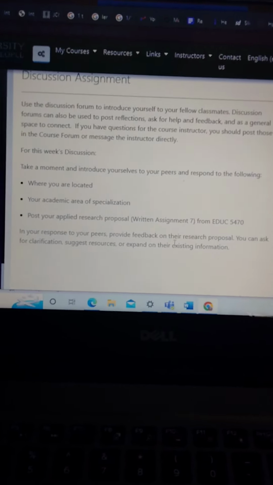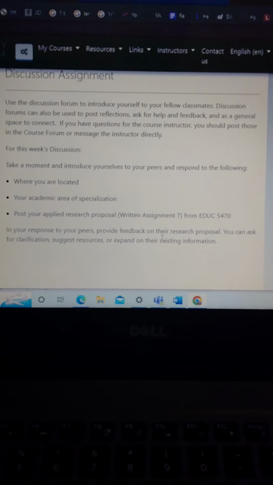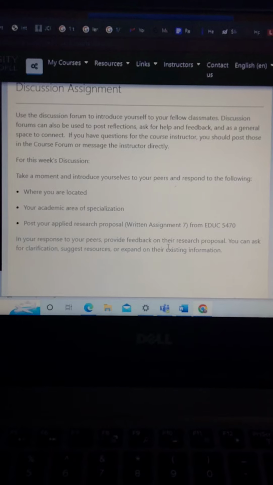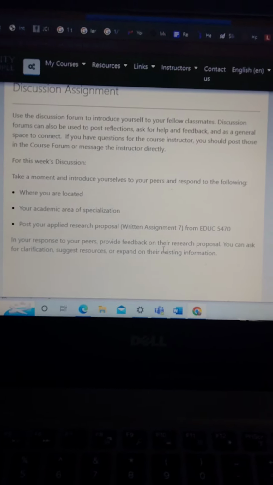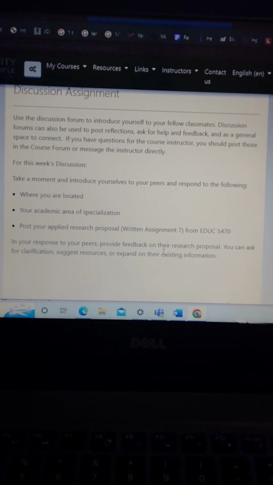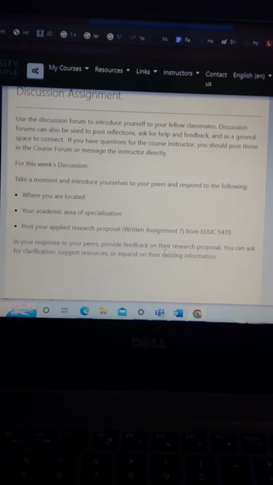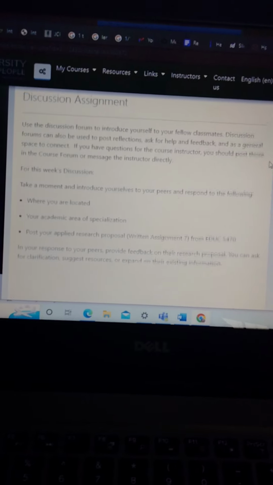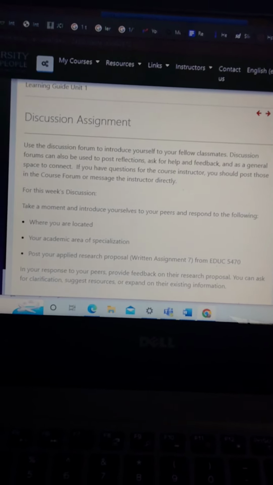When we posted our proposal, we posted it as an attachment. We did not submit the whole. We didn't copy and paste it onto the discussion post. We just attached it to the discussion post.